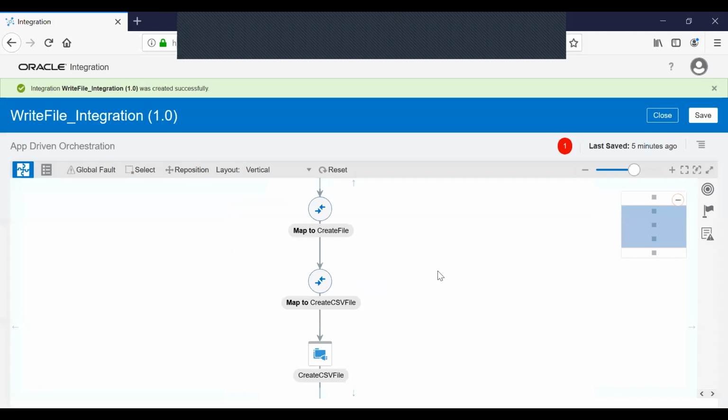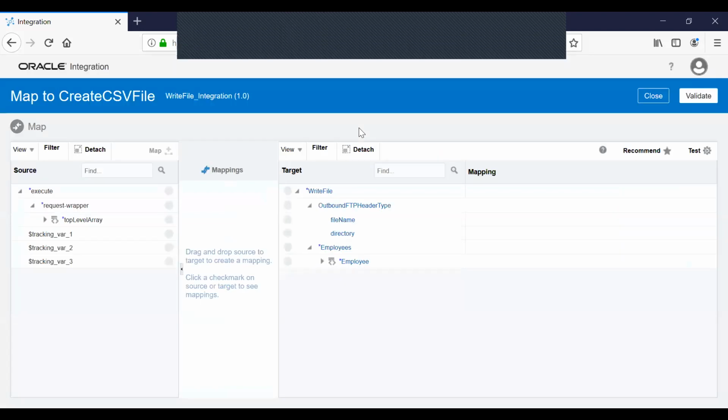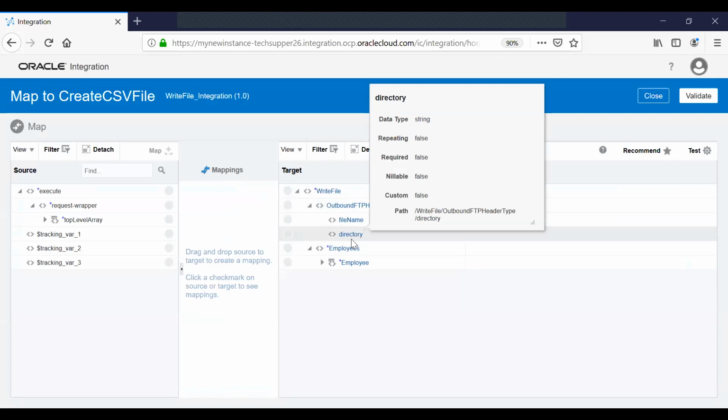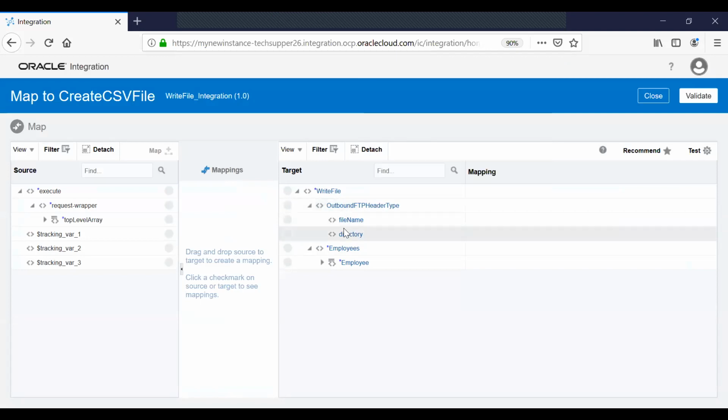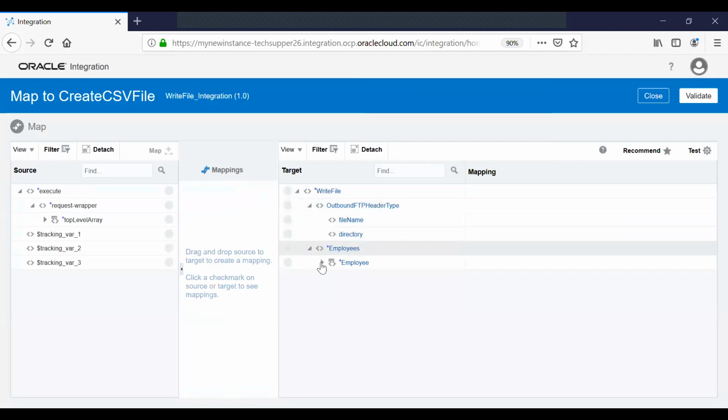Now here you see the write CSV file mapper will come up. Just click on this and then click on the edit button. And here on the right-hand side you will see the outbound FTP header type. Here is the file name or directory. You can give the dynamic file name or directory depending on your choice. So if you have given any file name or directory in the wizard and you also assign some values in this file name and directory, that will override what you have given in the wizard. So I'll just keep this option as it is.